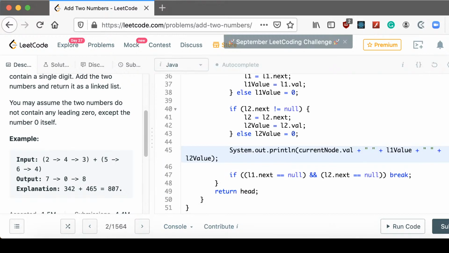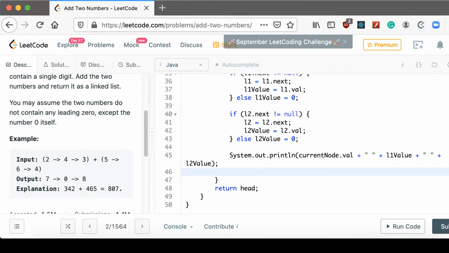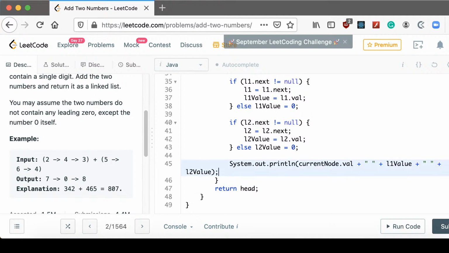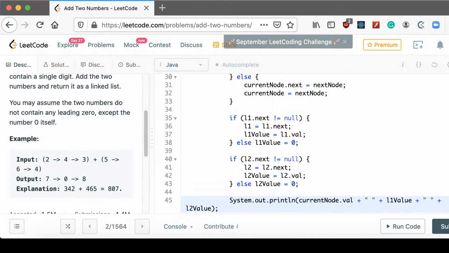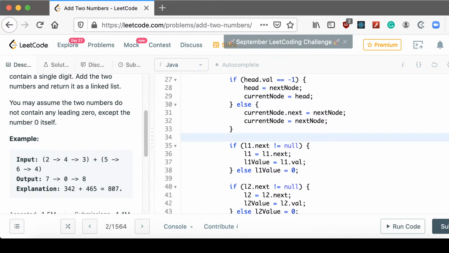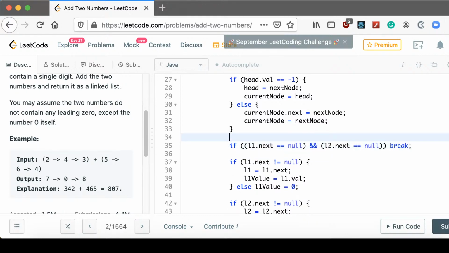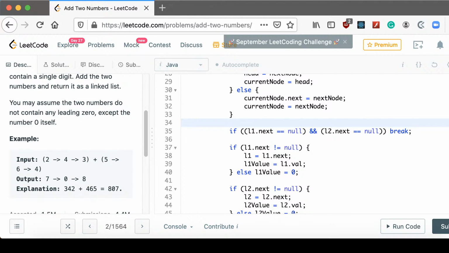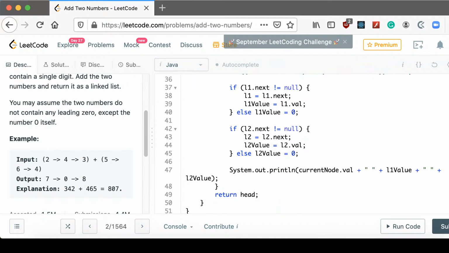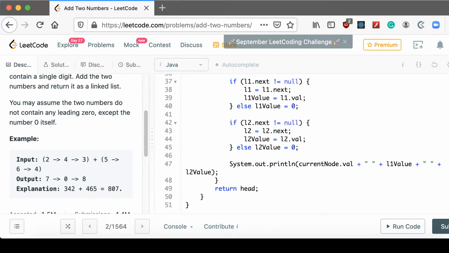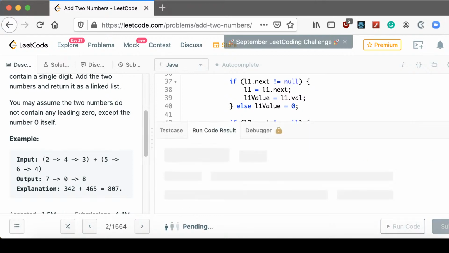Oh, that's why. Because I put that break here. So after I move L1 and L2 forward, both are null now. The next is both null now. So I have to put it here. It means that if both of them finish, we don't have any digits in both the input numbers. We don't have to do anything else. We have to break. So let's see, maybe this time it will run correctly.